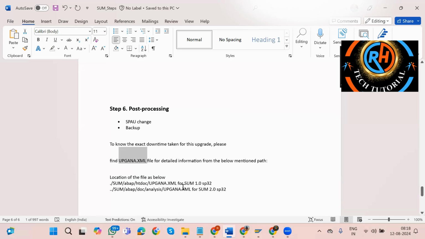Okay, this is for SUM 1.0 SP32. The SUM, ABAP, doc, analysis, UPGANA.XML path is for SUM 2.0 SP32. These are the file paths.